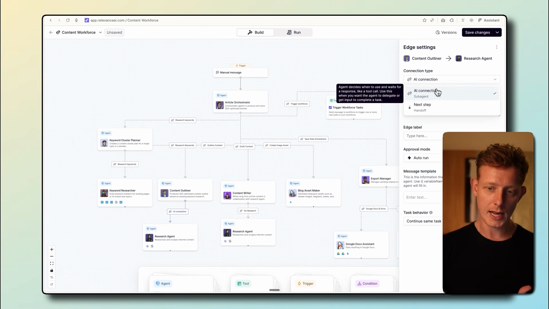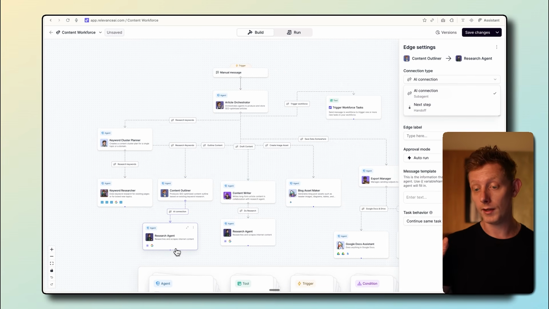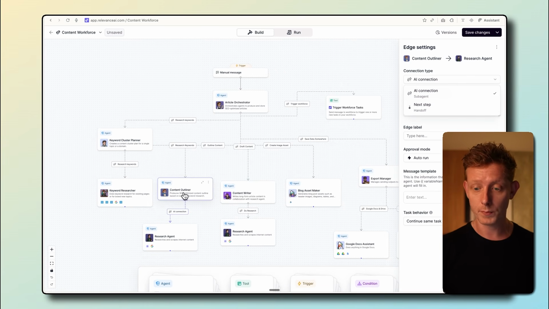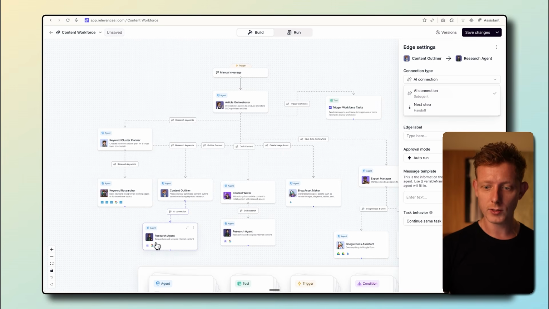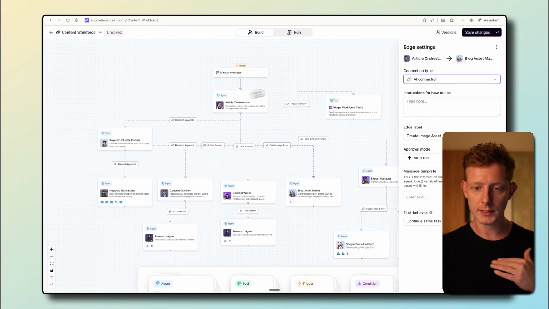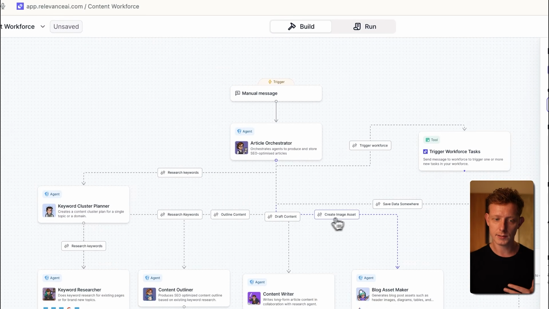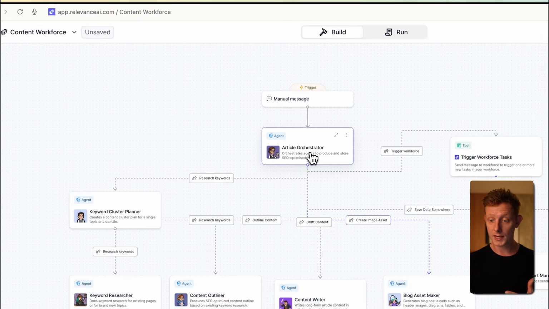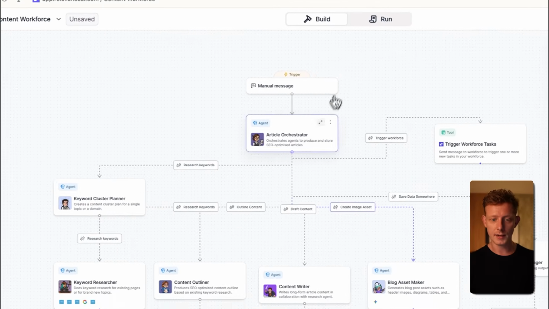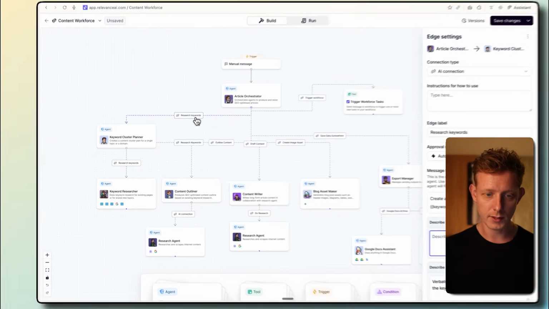But you can also use the AI connection, and that's basically a sub agent, meaning this agent is the manager agent. He's gonna delegate a task whenever he needs to or feels like it based on the prompt, a task to this research agent, which will then pass the information back to the content outliner. So you can see, as this is sort of a multi-agent setup, almost all of the connections here are AI connections, right? Because this is the manager agent, the article orchestrator, who gets in the message or the request, and he'll decide then which agents to call to execute on this workflow. So you can see all of these are AI connections.